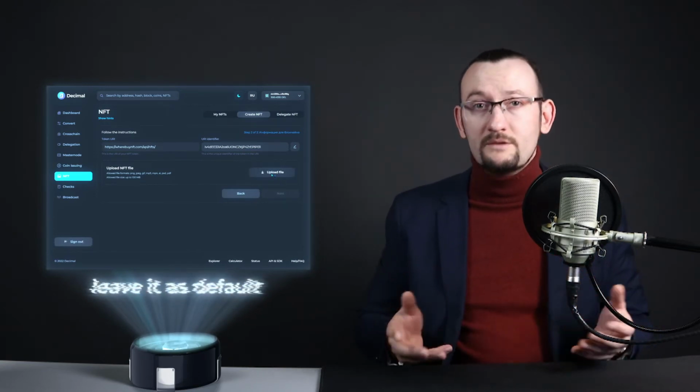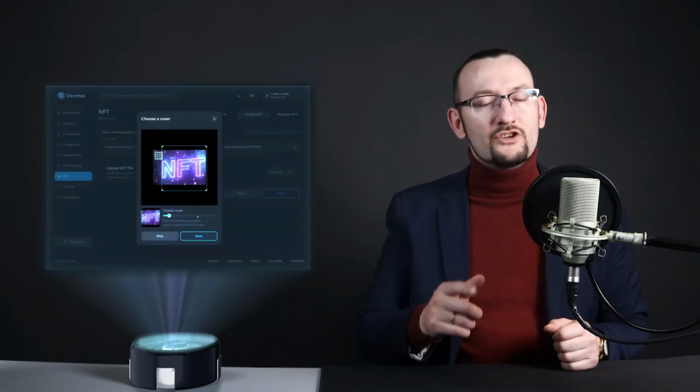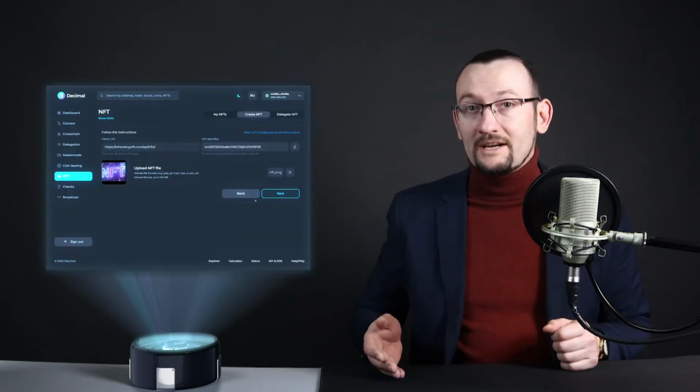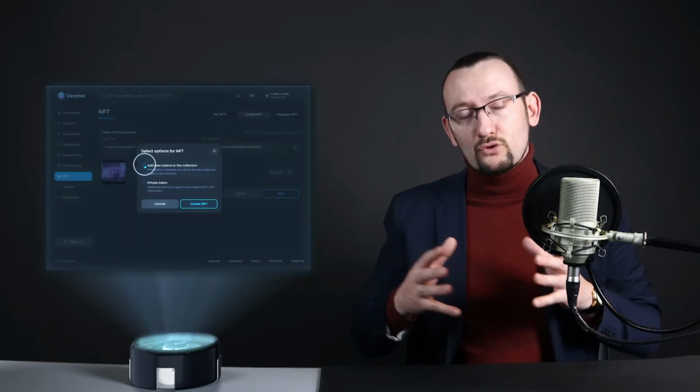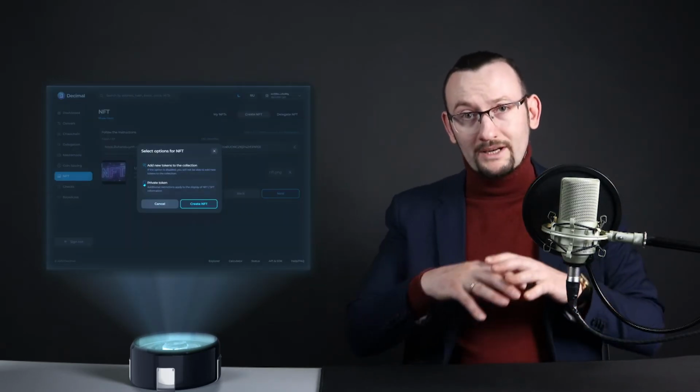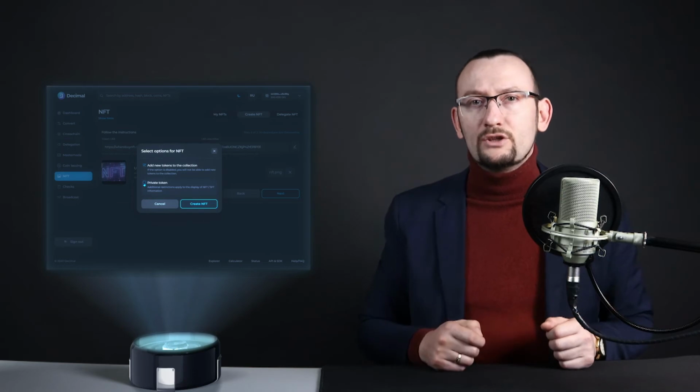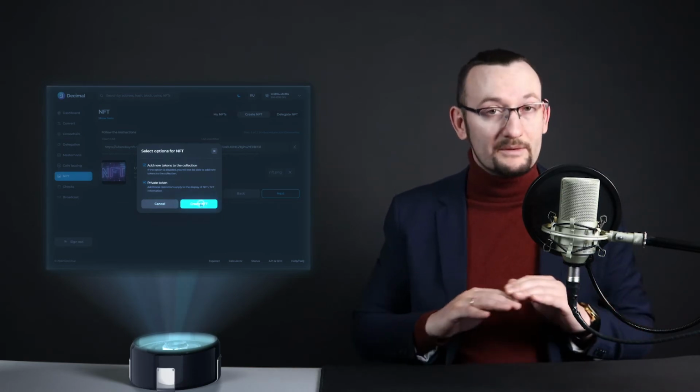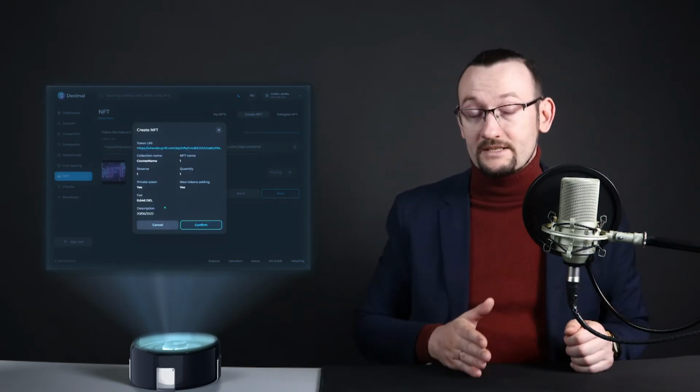Leave empty the first and second fields on this page, the token URI and the URI identifier. And in the Upload field, attach your QR code created at the previous stage with the address of the check. Click Continue and activate the options in the dialog box. Add new tokens to the collection to combine tickets and a private token so that the QR code is non-public. Click Create NFT and confirm the release.